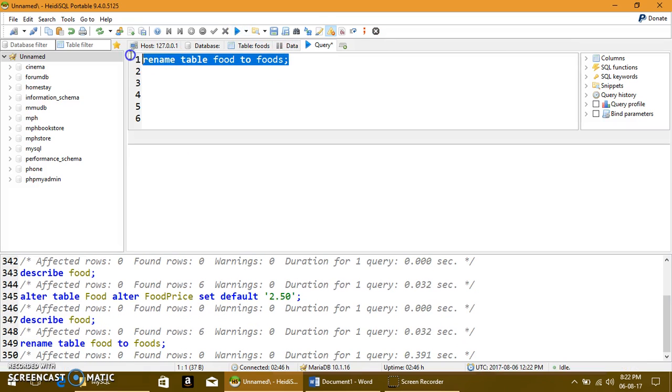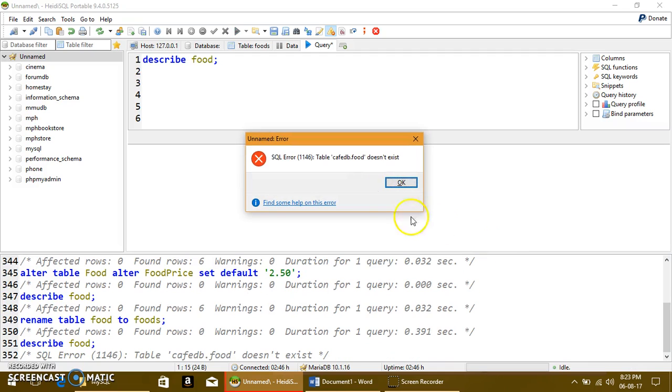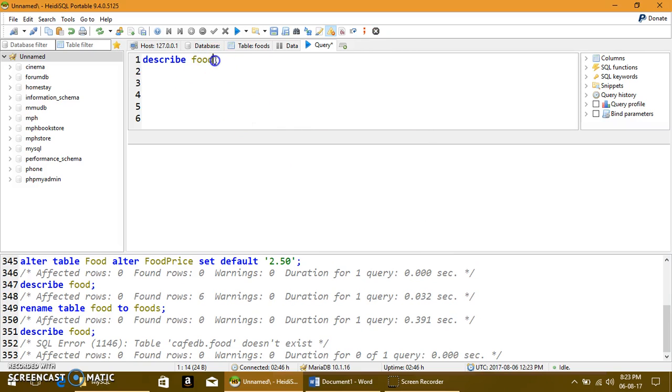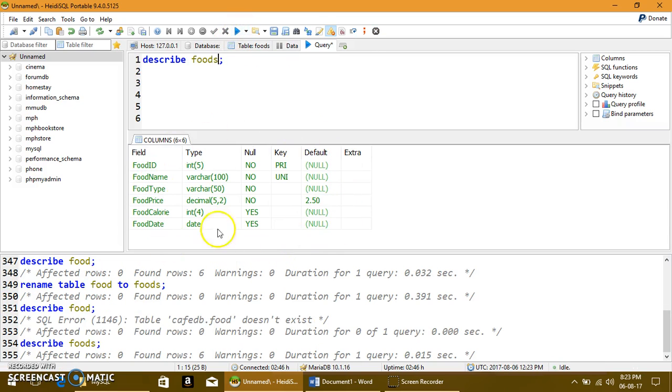Now let's describe food. Run this. Okay, this table does not exist anymore. So what we can do is put an S. That is the new one, right? So it has been renamed.